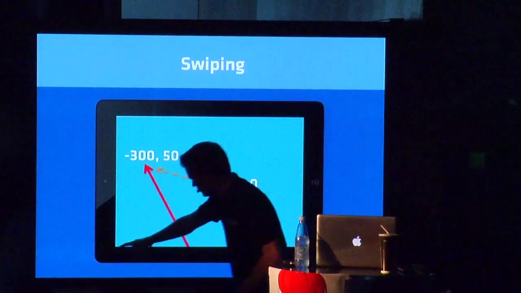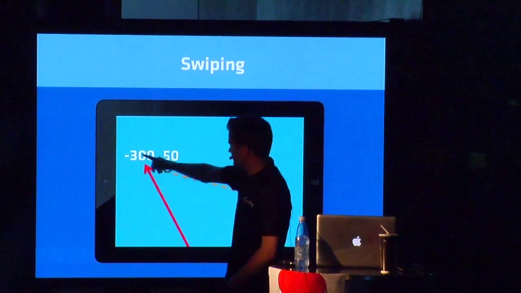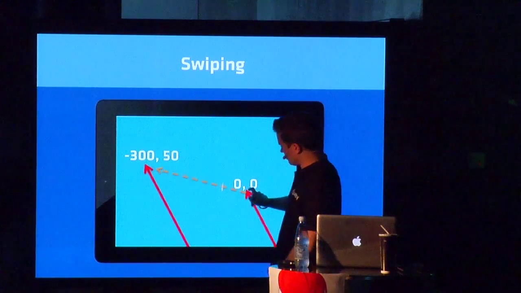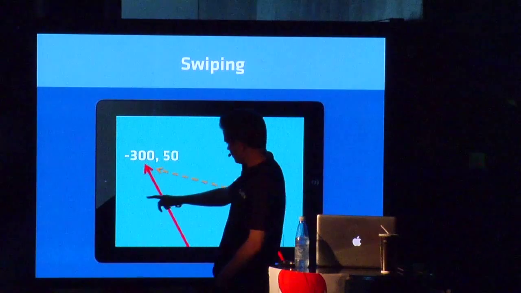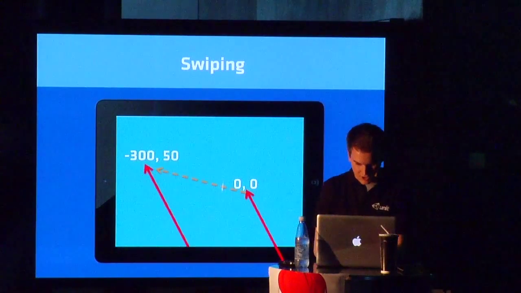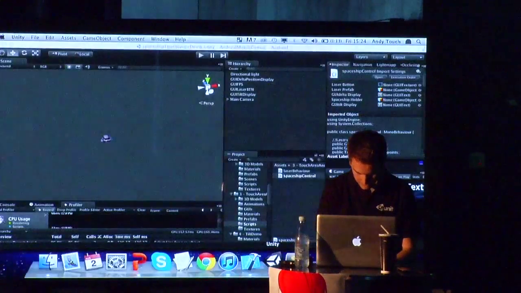So rather than that being the origin, you go 0, 0, and if you move it left, it'll be minus 300 and then up 50. So you could do something like: when X is lower than 0, swipe left, or X is greater than 0, swipe right, up, down, all different directions. And I've actually got an example of this right here.